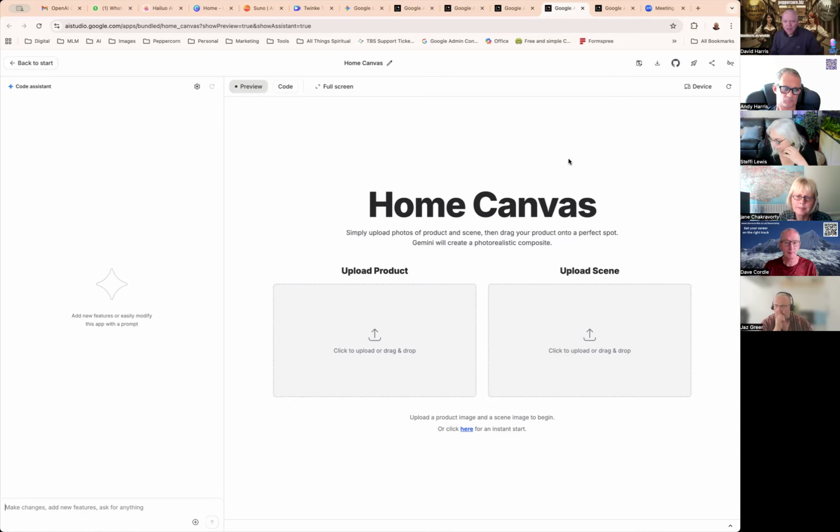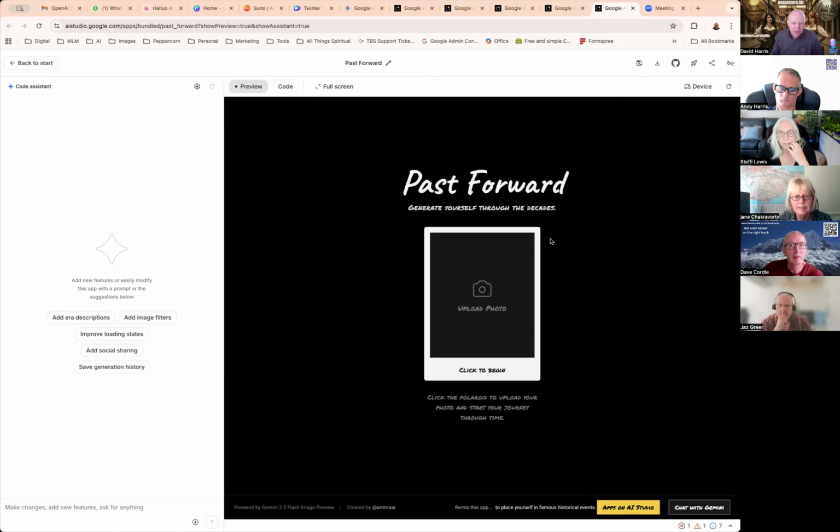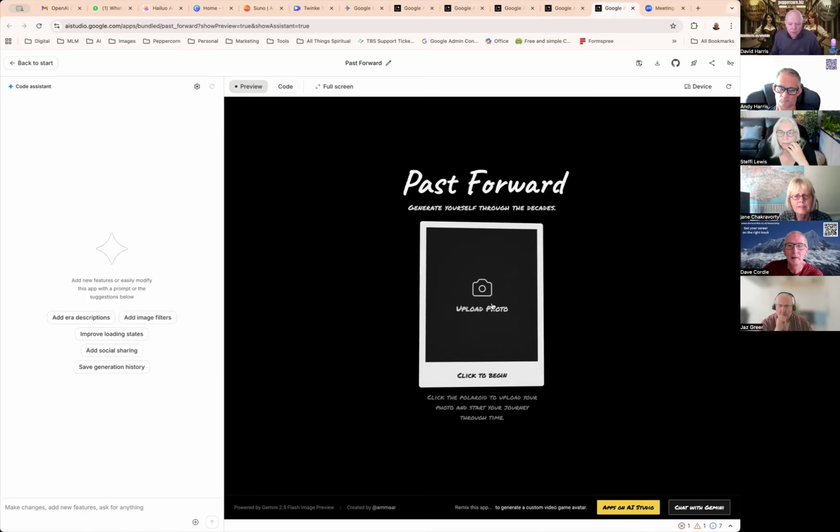Yeah. It's called Home Canvas at the moment, but you can create yourself a web app. You would have to use the Gemini API, but it would do it all for you. All you've got to do is put the code on your website. So it's there. Pass Forward I thought was quite good.